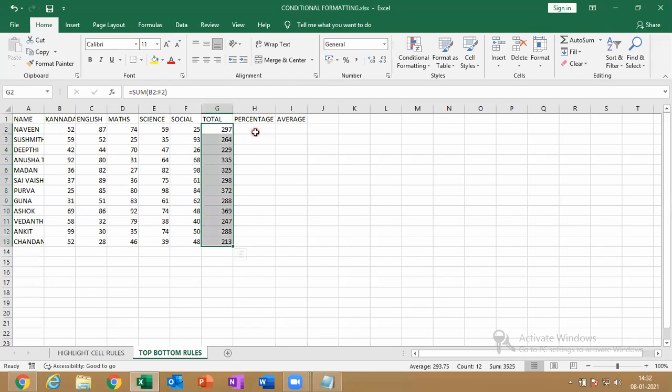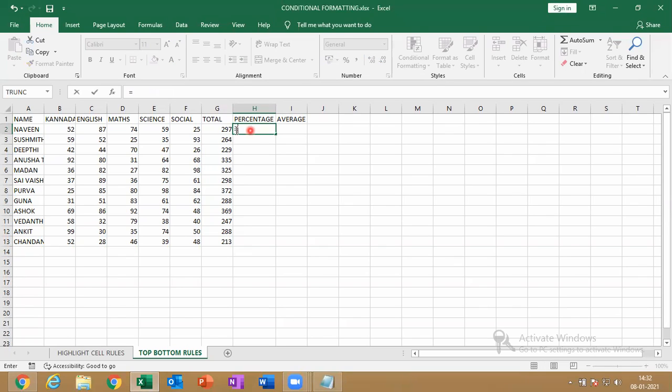Now percentage. I'm going to find out the percentage like equals. What is the total? 297, divided by how many subjects I'm having? 5. So 500. See the formula: the total divided by 500. Why? Because I'm having 5 subjects, so 500. If you have 6 subjects, 600. If you have 3 subjects, 300. So total divided by number of subjects in hundreds. Just give enter.